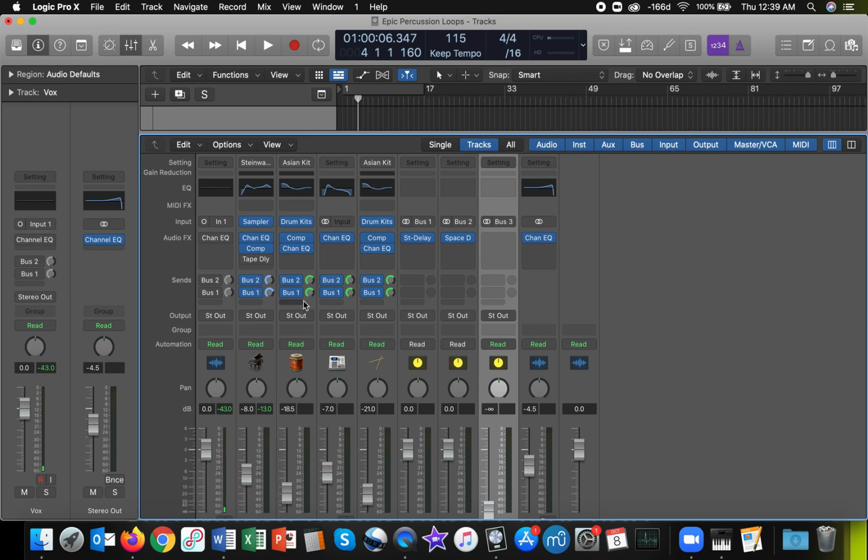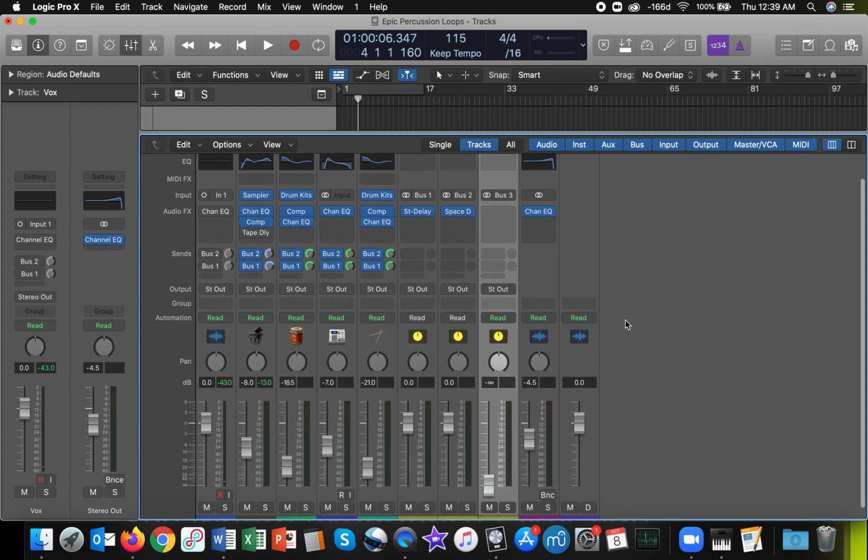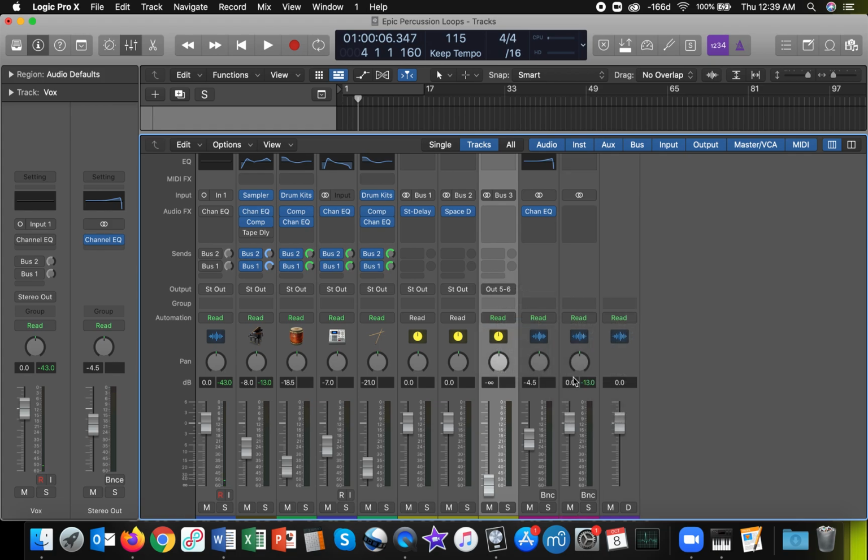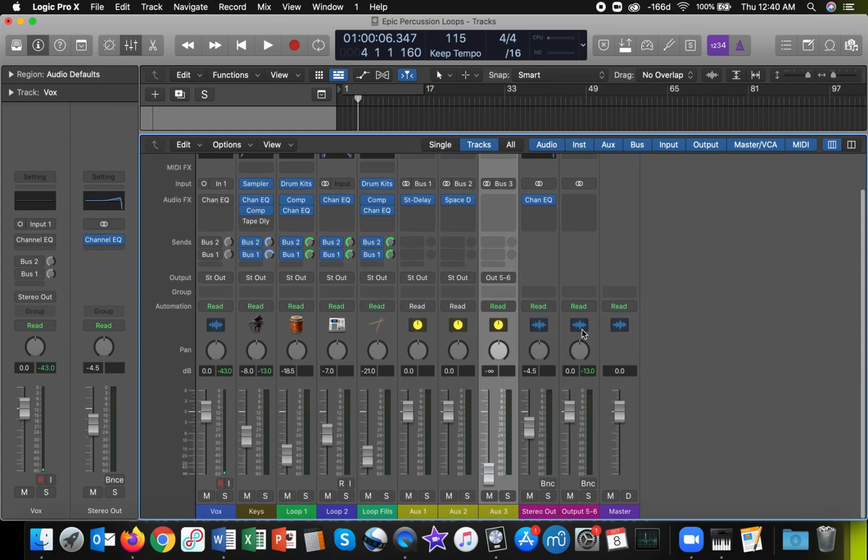I've got all of my tracks here being sent to bus 1 and 2 because I want a delay and reverb on everything. So I've set up a third bus, which is now going to be associated with Black Hole. By default, this is set to stereo out like all of these others, but I want to send this to output 5 and 6, which is Black Hole.